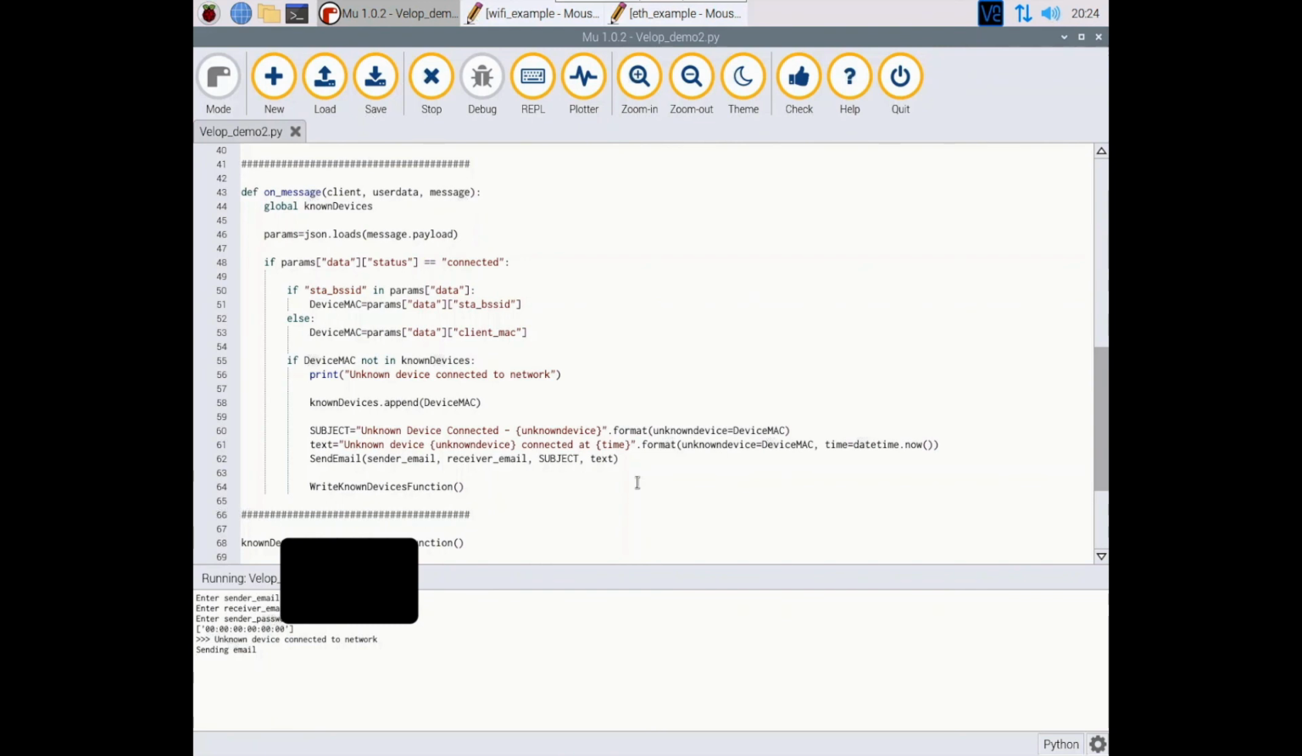Let's now disconnect and reconnect another device. So I've disconnected it, and now it's reconnecting. There we go. New device connected. There we go. They're coming in thick and fast now. So devices are now connecting to the network, and each time it does, I am getting an email to alert me that that device is connected. But most importantly, once the device is connected once, that device is then stored in that variable, so it won't fire another email when the same device reconnects.